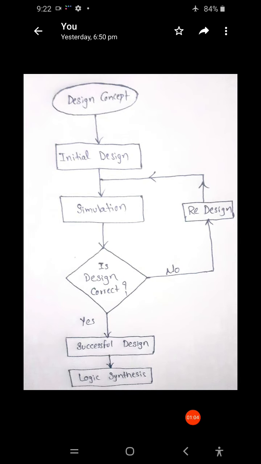Now coming to the first step, that is the design concept. Here we need to have a complete picture of the device under consideration and the specifications required to achieve the device properties. We have to mention what the specifications required are here.